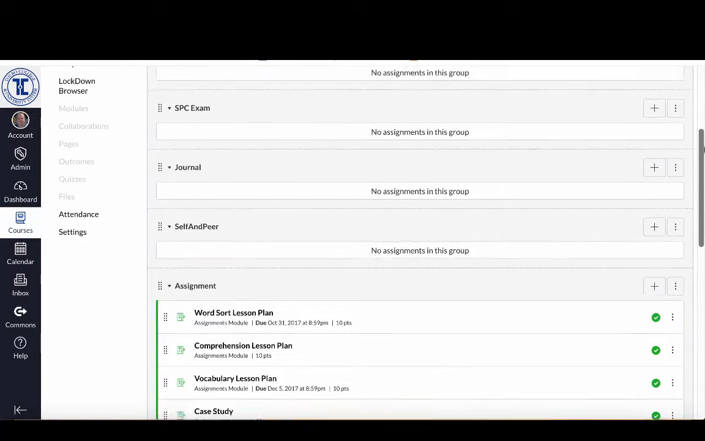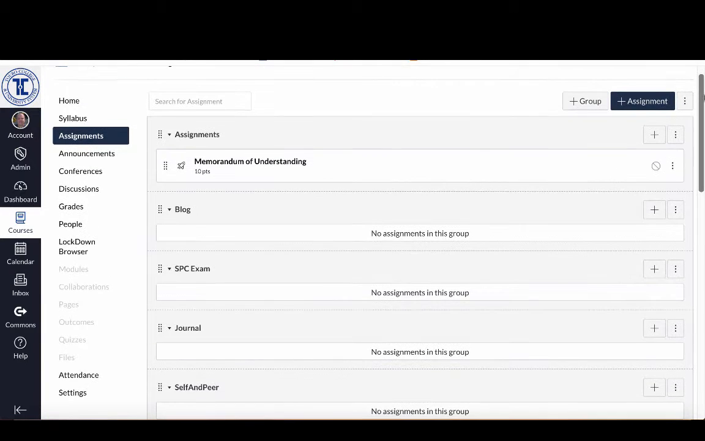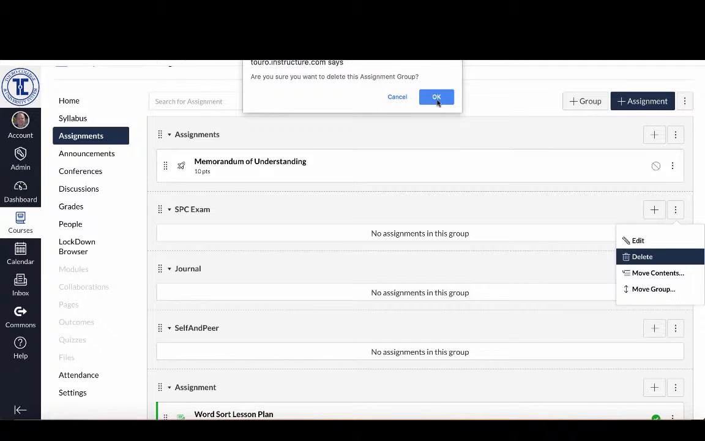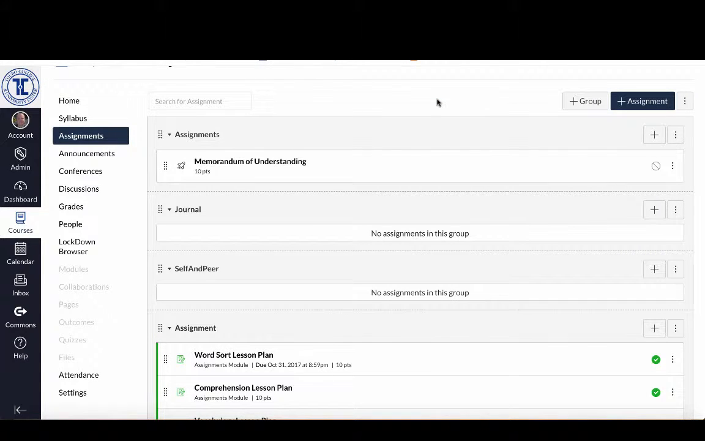Now, the problem with that is that while I could go in and manually delete each of these, to do each one requires three clicks. I would click on the three dots here, click on delete, and then click on OK. Depending on how many of these extra things it brings in, that could be a little bit time consuming. You could also say, well, since there are no assignments in there, I can just leave them there.